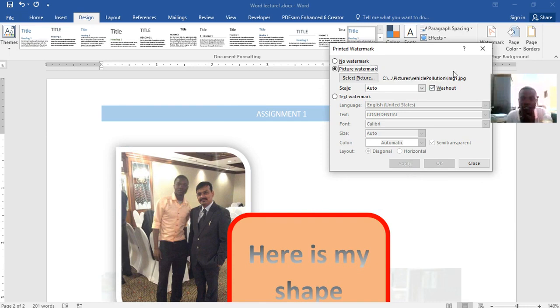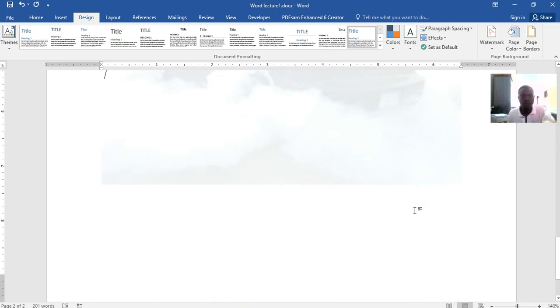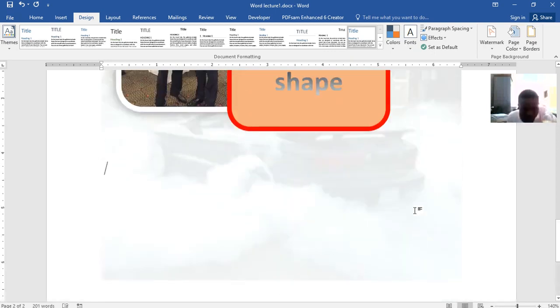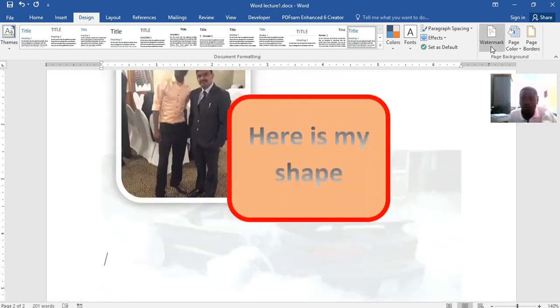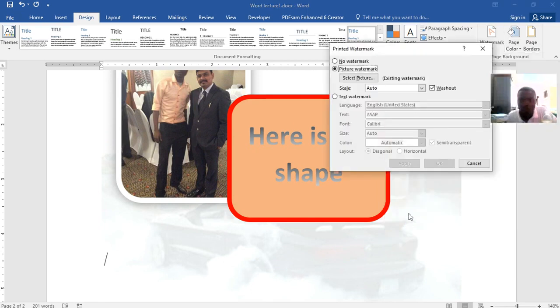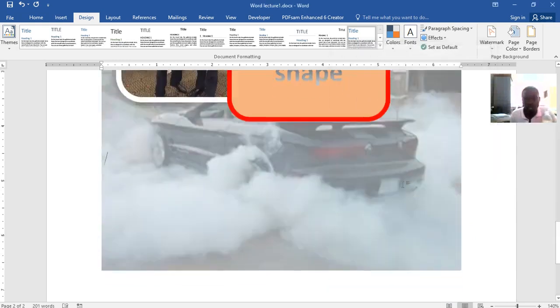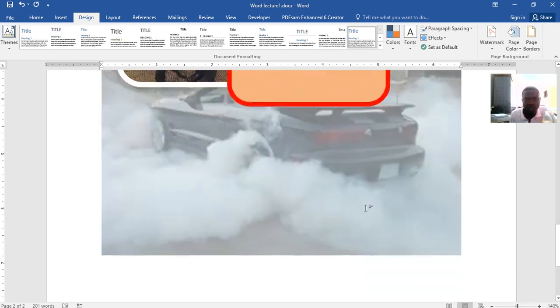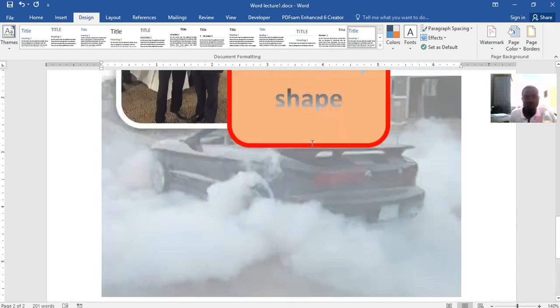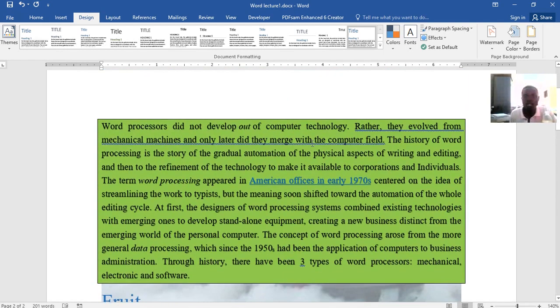Right, I think my document is now having that. Yes, the vehicle is there, but it's not clear. So what you may do, if you want to see it, you may choose to say wash out, then apply. You will see that the watermark is now visible. There is the image, the watermark there. So every page is going to have that picture as my watermark.